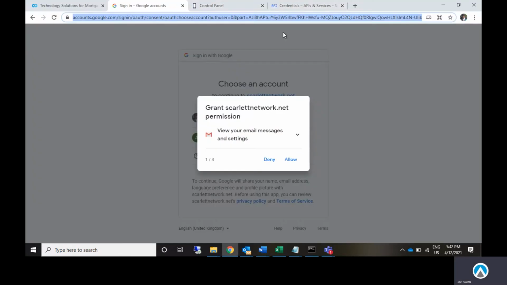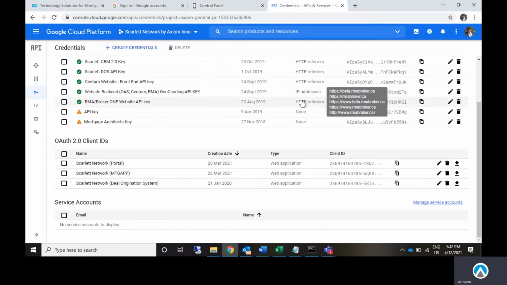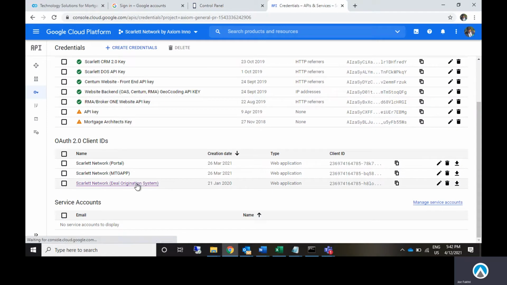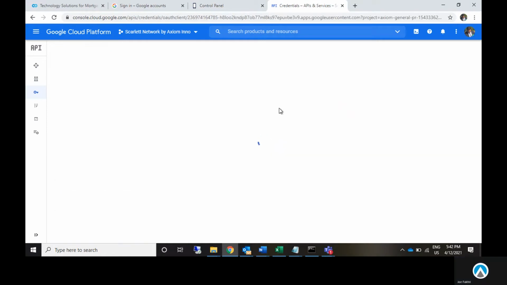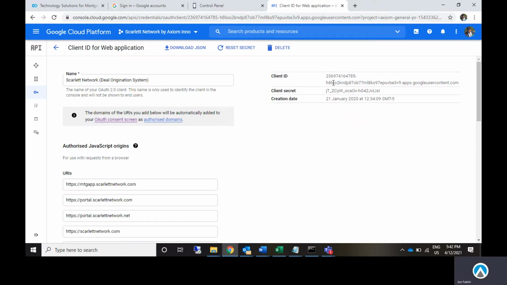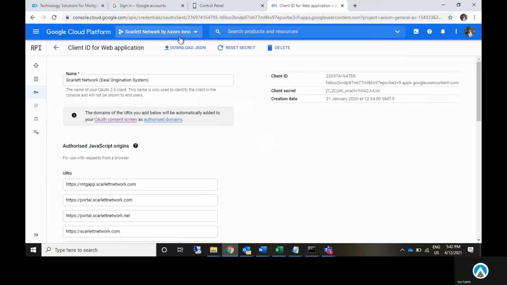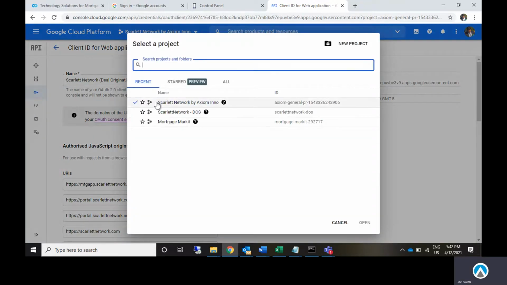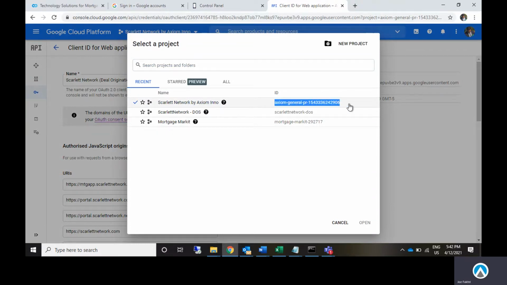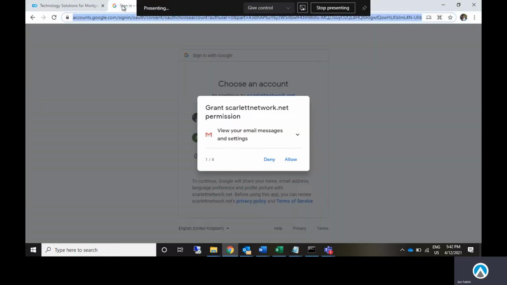And if I go to the API or Google, this is the system here. So this is the client ID that you're seeing. And this is the Axiom General Project, or Scarlett Network by Axiom Innovations. Notice that, according to your request, we changed the naming, but the ID is still Axiom General PR. Okay, with that said, let's go back to our application.